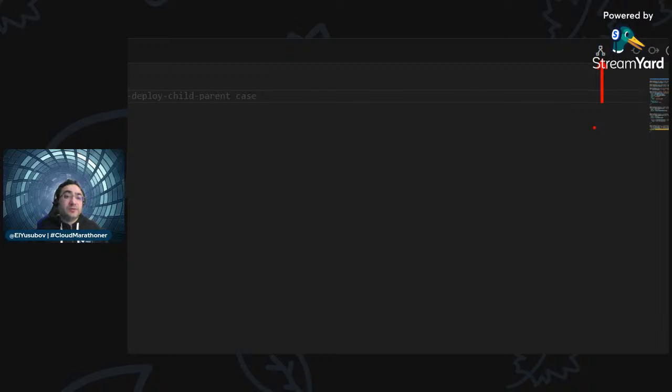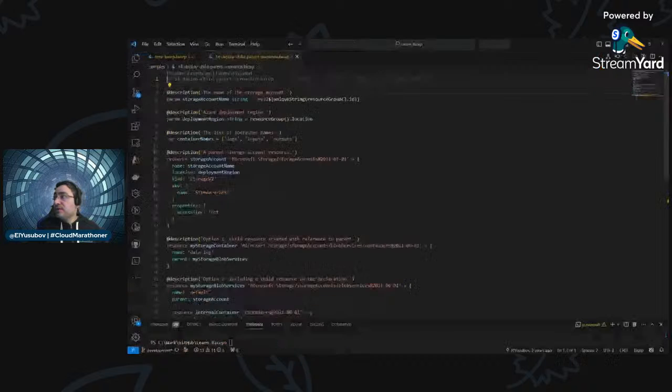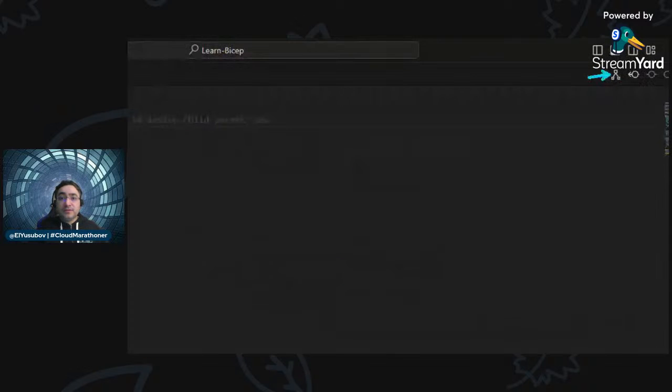This icon comes with... okay, let me make sure it's actually Bicep. Okay, is it Bicep like this? Yeah. So once you click on that, it will take all the resources and graphically visualize them. So let's look at that.